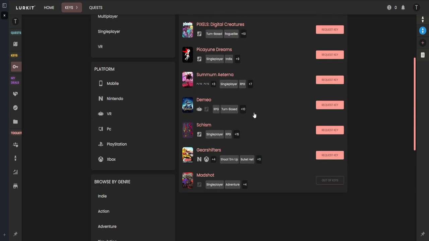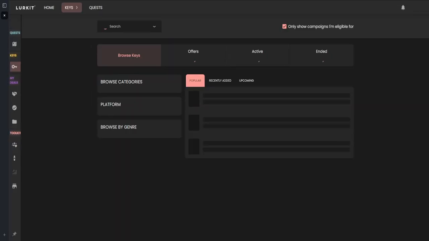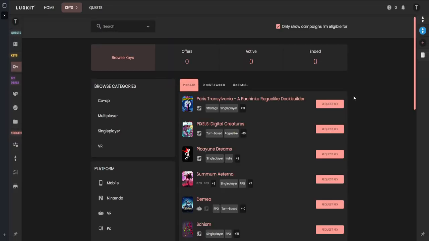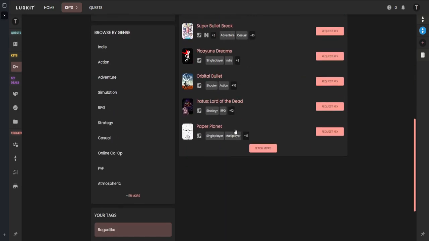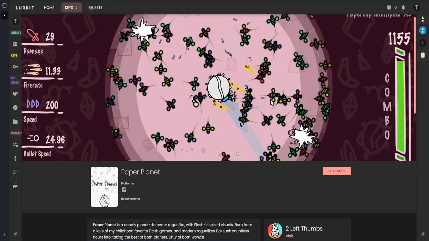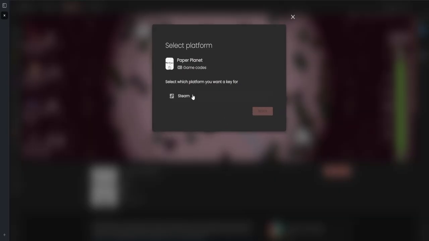Actually, does it? Is this just not loading or something? Oh, maybe this is glitching out. So can I actually request one for Paper Planet? Seems like I can.